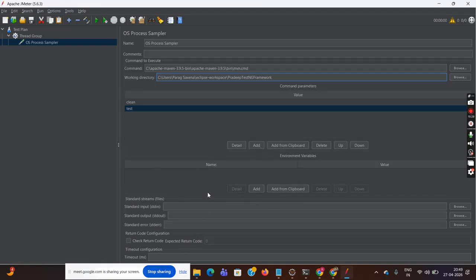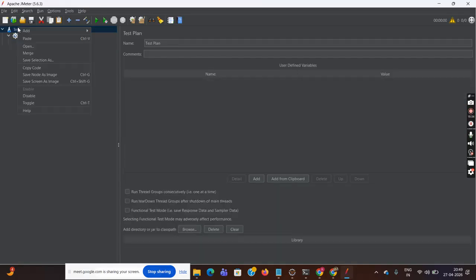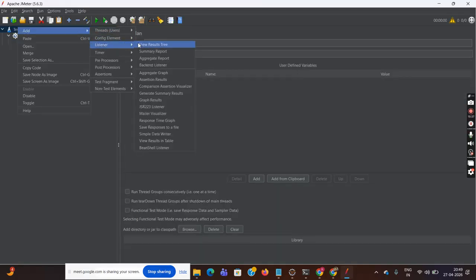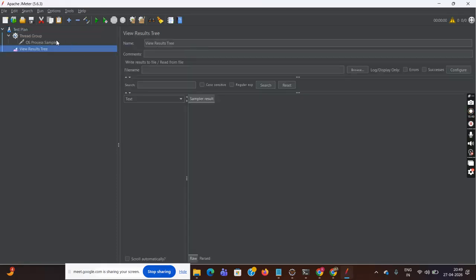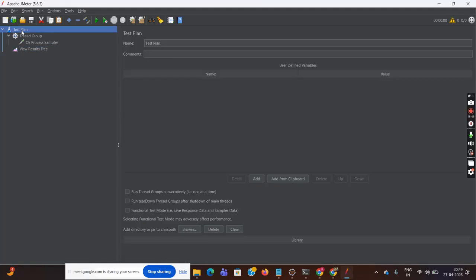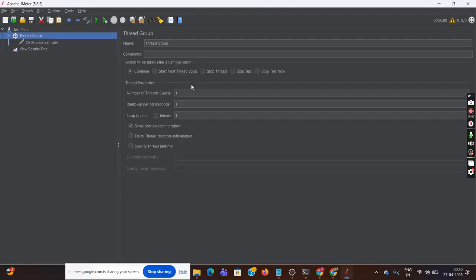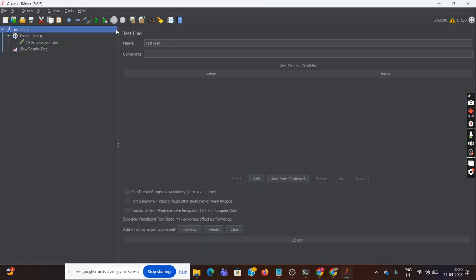Other things are optional, you can leave them blank, no need to add anything, and then I can add the listener. Okay. So now if I run it, this is the same Maven project which you have created in your Eclipse or your IntelliJ, and the same project you are running from JMeter. Now if you increase it to 2, it means that project will execute 2 times. I'm just setting one, and now I'm running it.